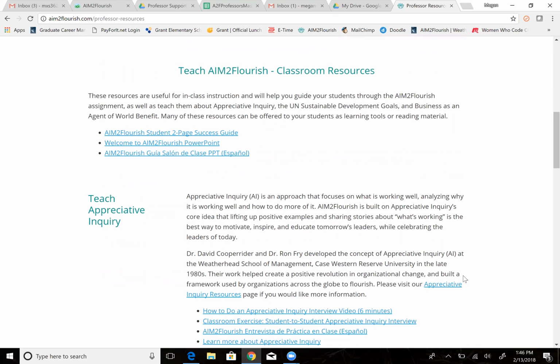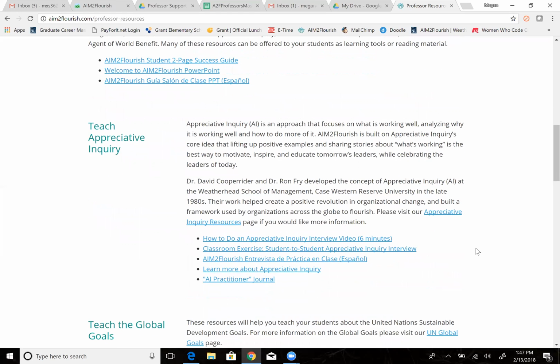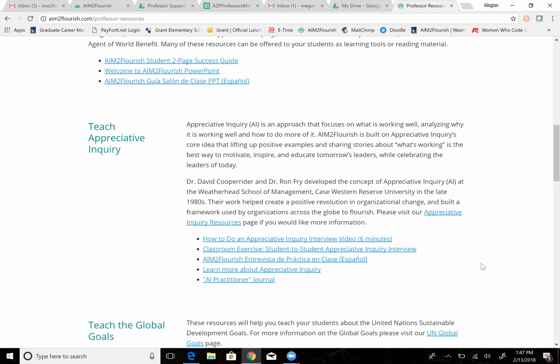The classroom resources here are designed to be something that you would use in your class, something that you could give your students so that they could learn more about Aim to Flourish or learn more about one of the subject matters that Aim to Flourish covers. And this area of the site is broken out into those subjects. So first we have more information about teaching Aim to Flourish generally, in classroom resources that can be offered regarding learning more about Aim to Flourish.